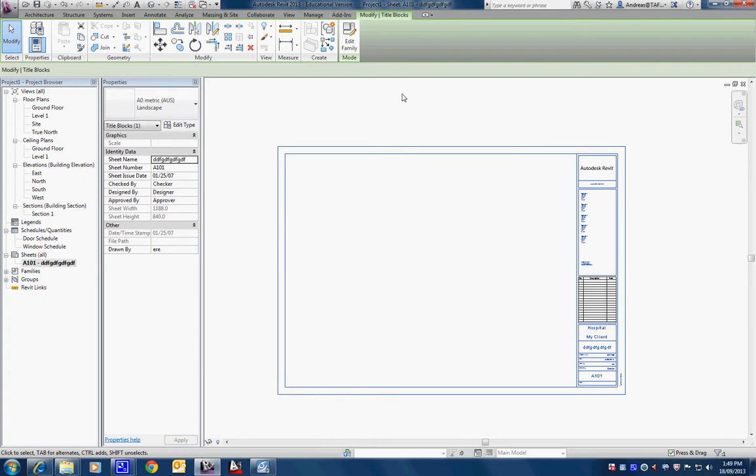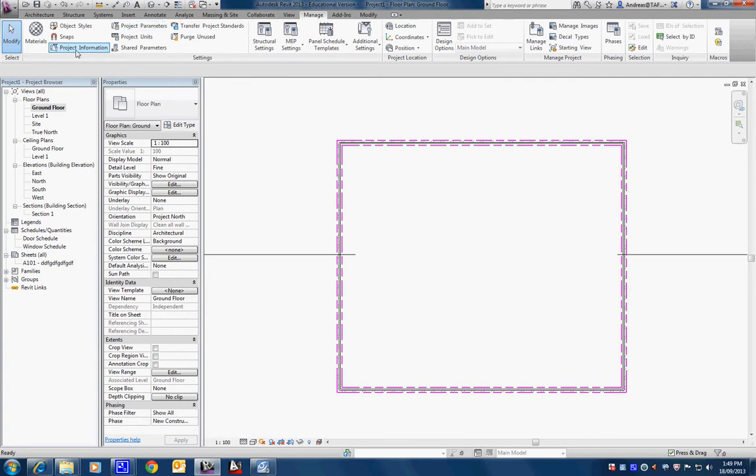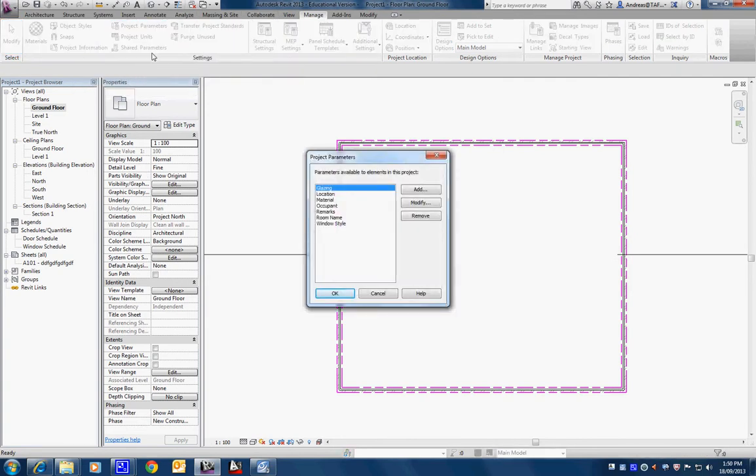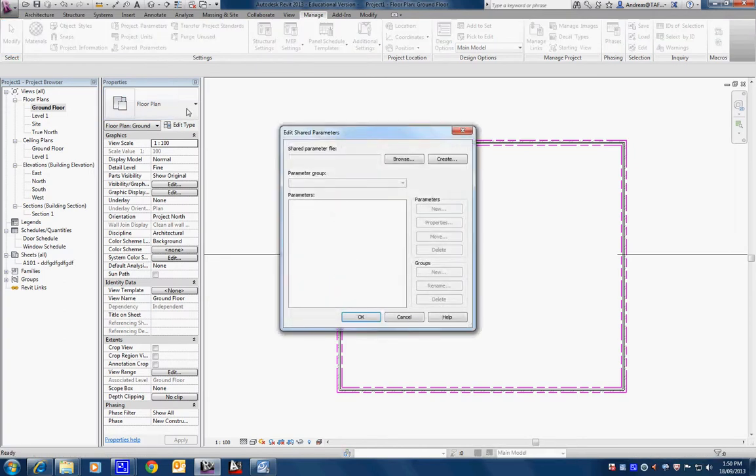Let's go back to manage. Project information, project parameters. We're not going to bother with these, they get more into the programming, and so does this one. This is more for when you're creating families and that sort of stuff. We might get to this. See how we go towards the end of next term.